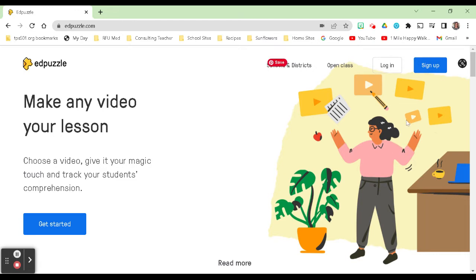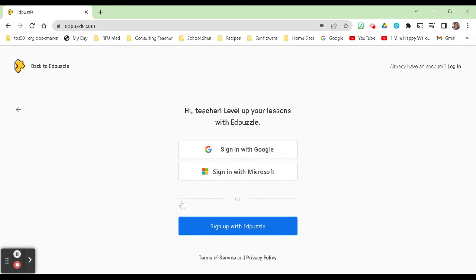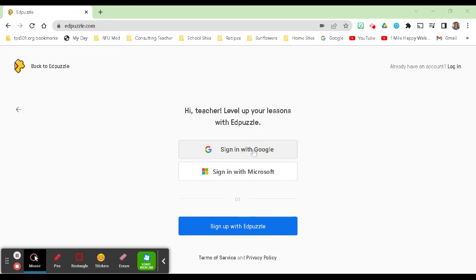Step 1, let's sign up for it. When you click on the sign up button, you will be logging in as a USD 501 teacher, and you will get all the whistles and bells that come with having a subscription. So you're going to click where it says I'm a teacher. Please do sign up with Google. And then please sign up with your USD 501 email address.